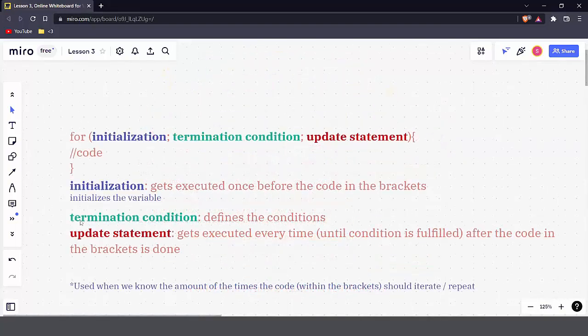So this is basically the quote-unquote formula for a for loop. First we need to initialize it. Initializing means just creating a variable for the count of how many times the for loop needs to run through. For the initialization, we put it first, and then we end it with a semicolon.